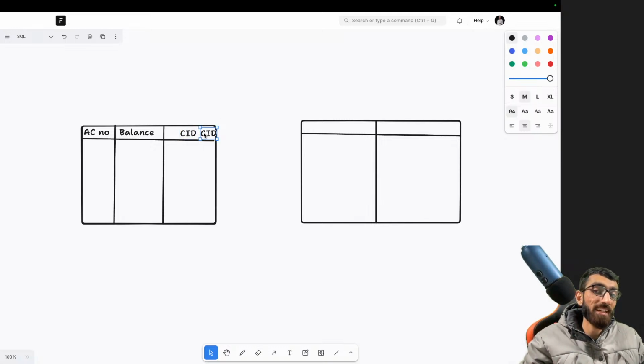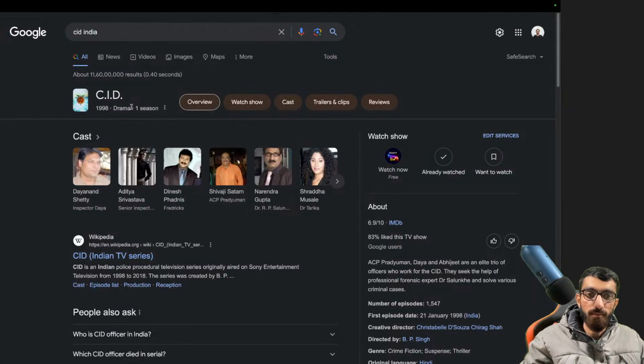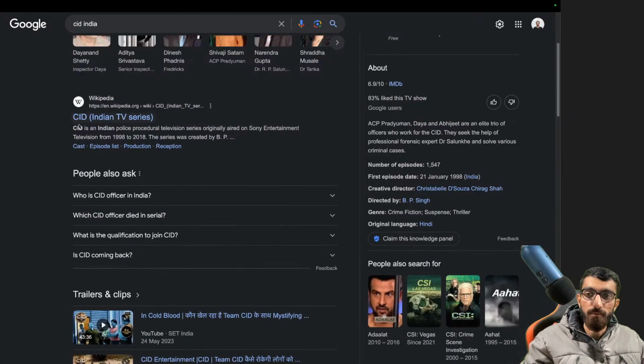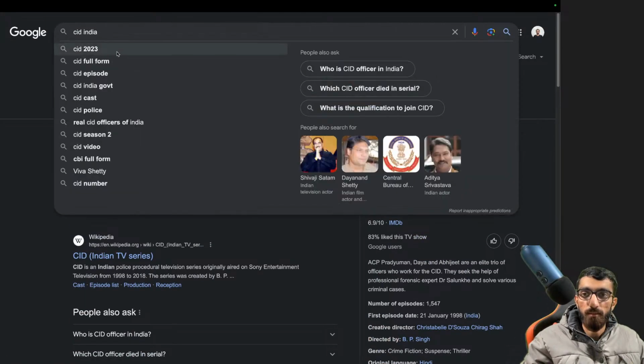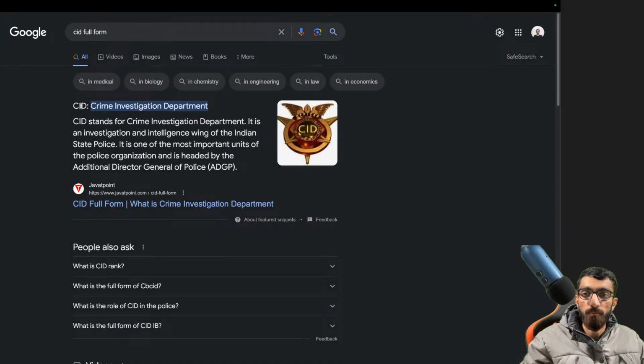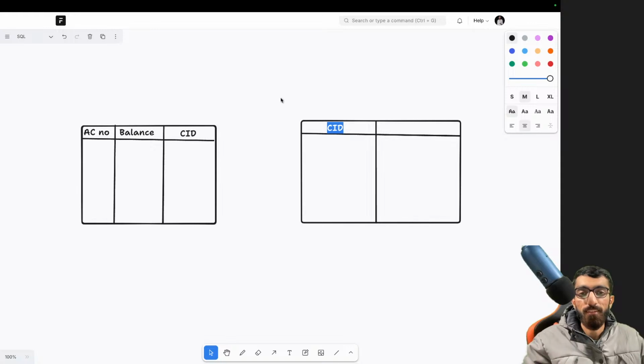This is not that CID, Central CID India. Okay, this is the CID, Central Investigation Department, CID full form, Crime Investigation Department. Okay, this is customer ID, not that CID.